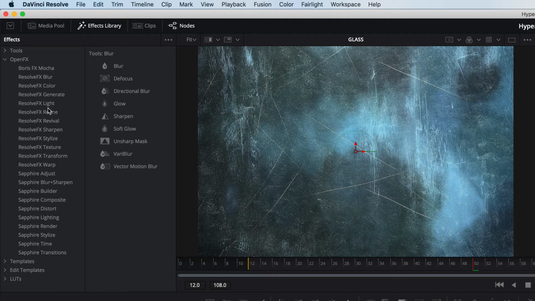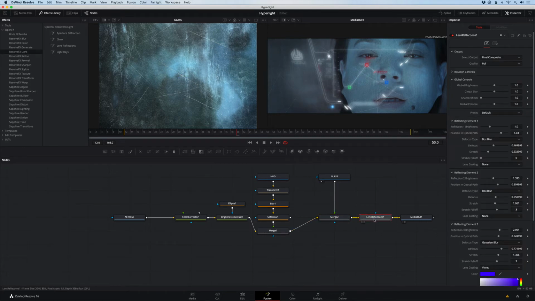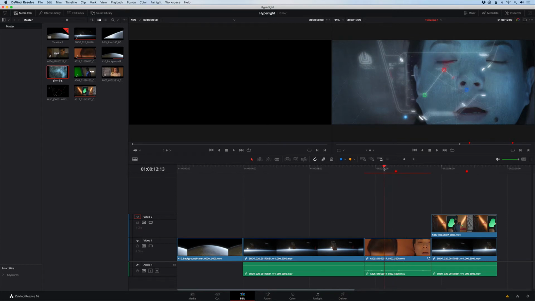So I'm going to choose Resolve Effects Light and just add this lens reflection to the end of my composite. You can see I had Merge 2 selected, so the lens reflection gets added after it. And here we can see some lens reflections happening now inside of our composite. You have a lot of controls if you want to play around with it. As soon as we click back on the Edit page, that comp is already in the Edit page. It needs to be cached, but you don't have to do anything else to it. It's all right there, and it works based on caching.